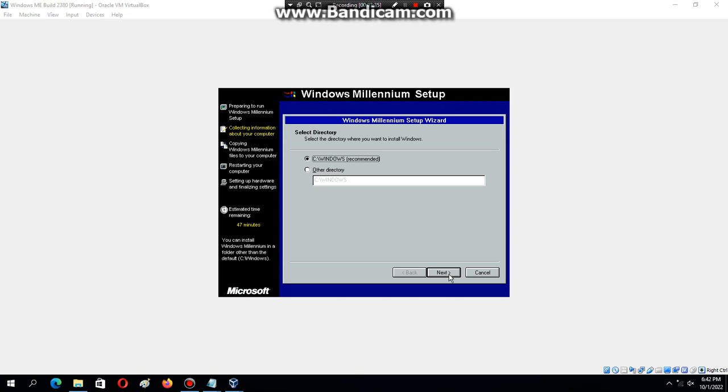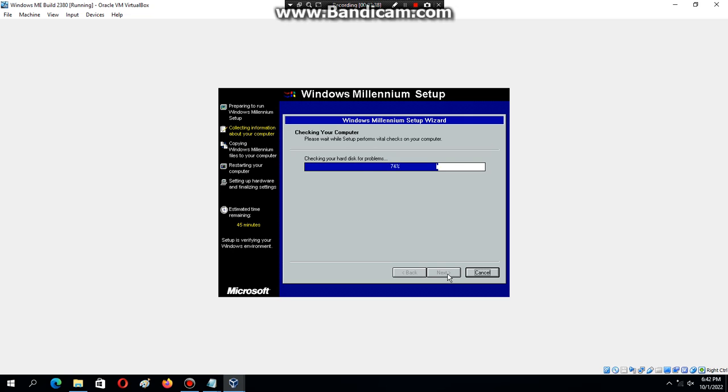After clicking on next, make sure it's set to C:\Windows, and then hit next. Now it's going to check the hard drive for any issues. And now it's going to check for installed components. So I'm going to pause the video, and I'll be back.